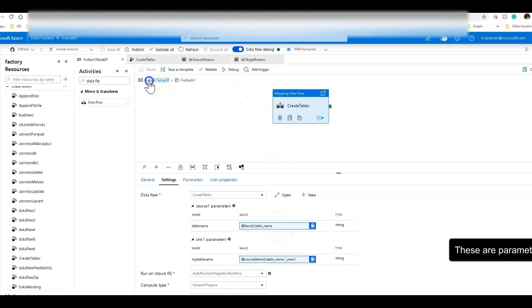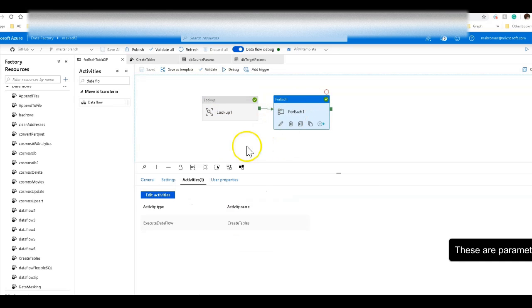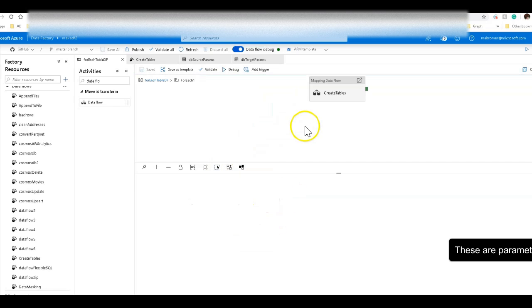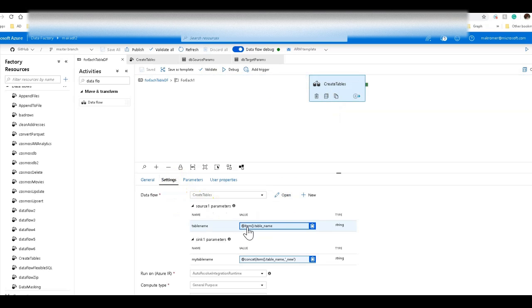So let me go back to that query and I'll show you. The query is returning table under name. So that is my output. I'm taking that in my for each, and I'm passing it using the value of @item, which is the iterator from the for each. And I am saying, give me the table name from each iteration.